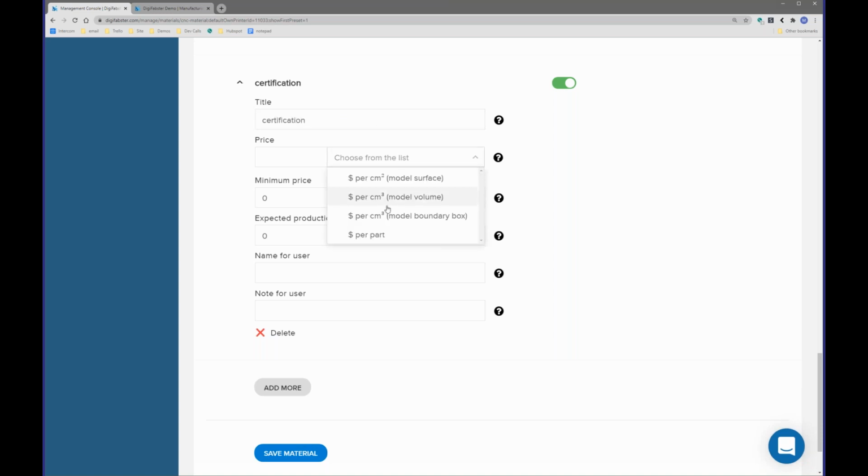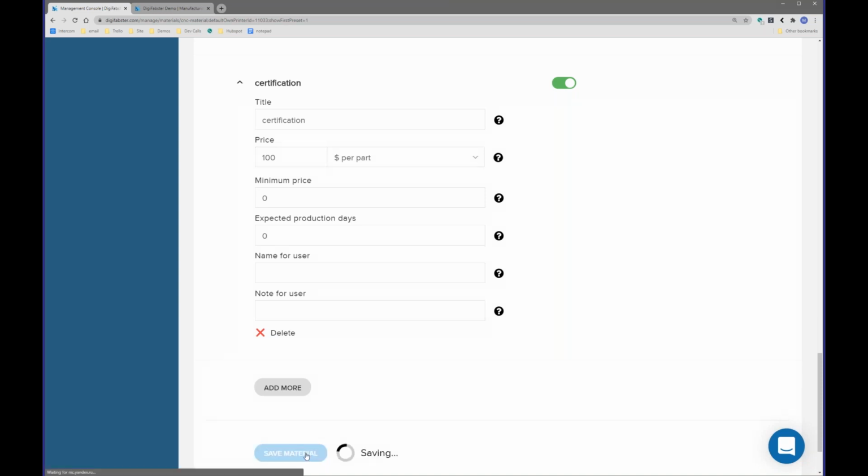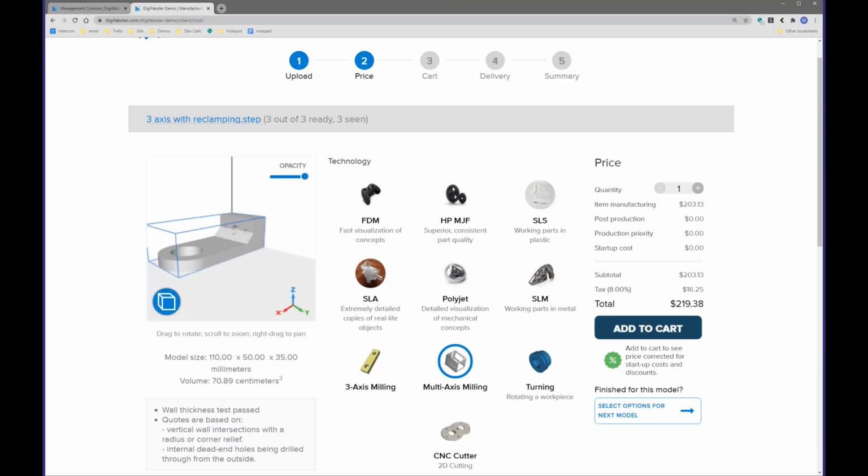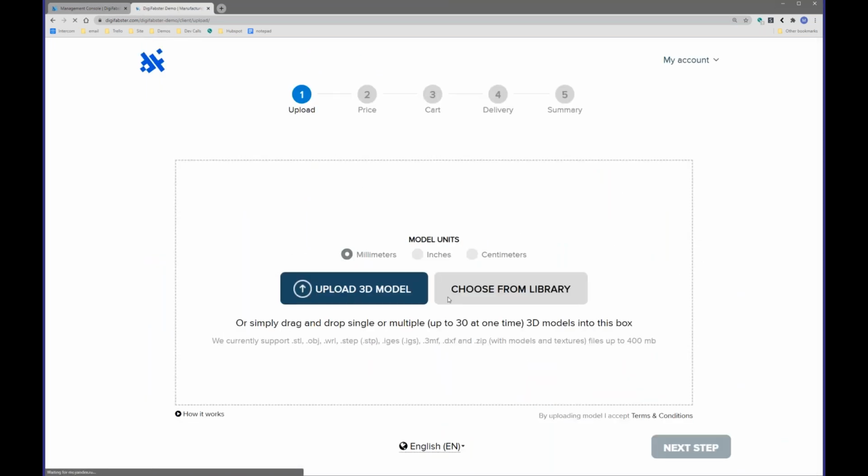So if we were to offer a certification, we can say for a per part fee, there's a $100 cost for this special certification. So if we're working in the aerospace industry or the medical industry, and we need to work off this more strict certification, we can account for that as well. Once we save this material, we're going to go back into the e-commerce widget, and let's upload some parts and test out our pricing algorithm.